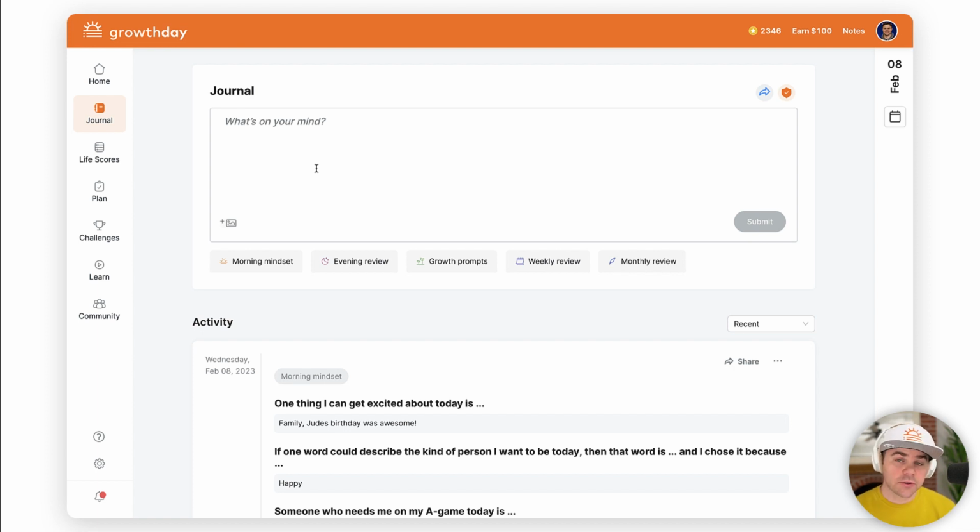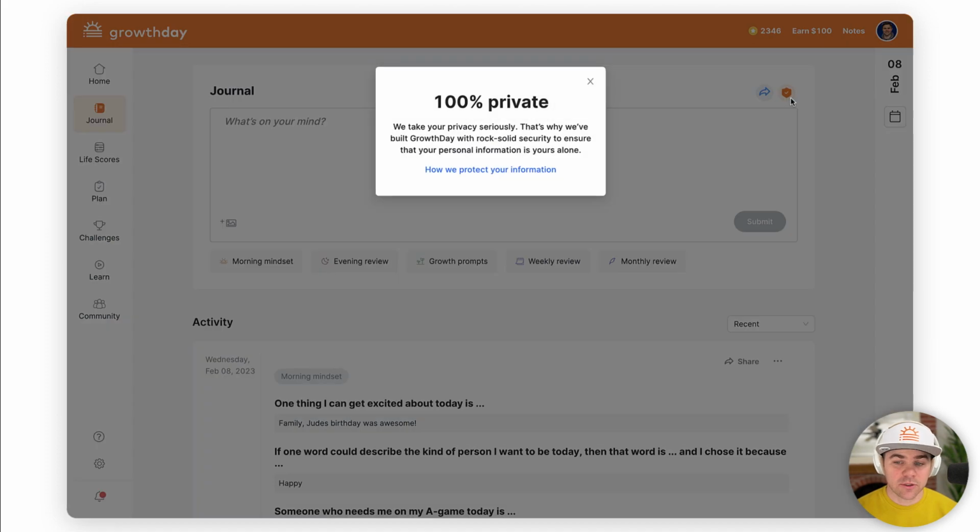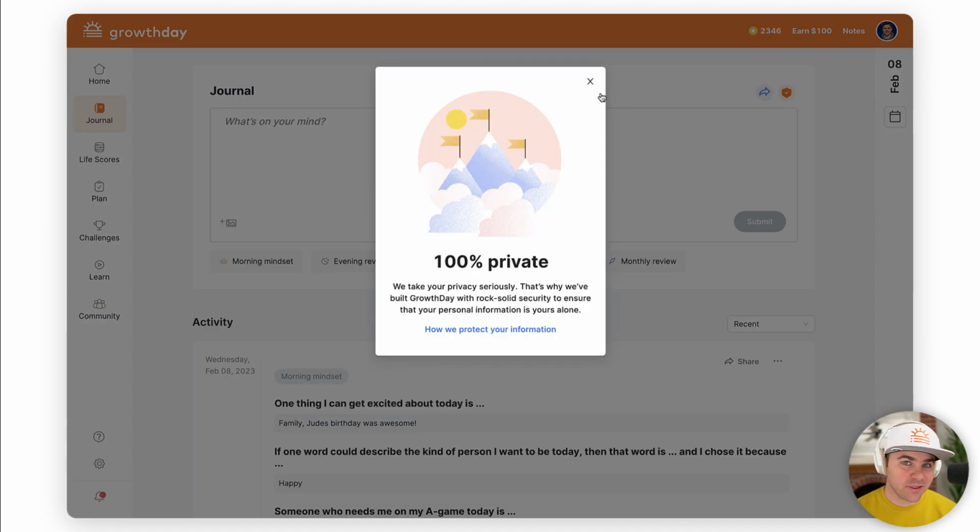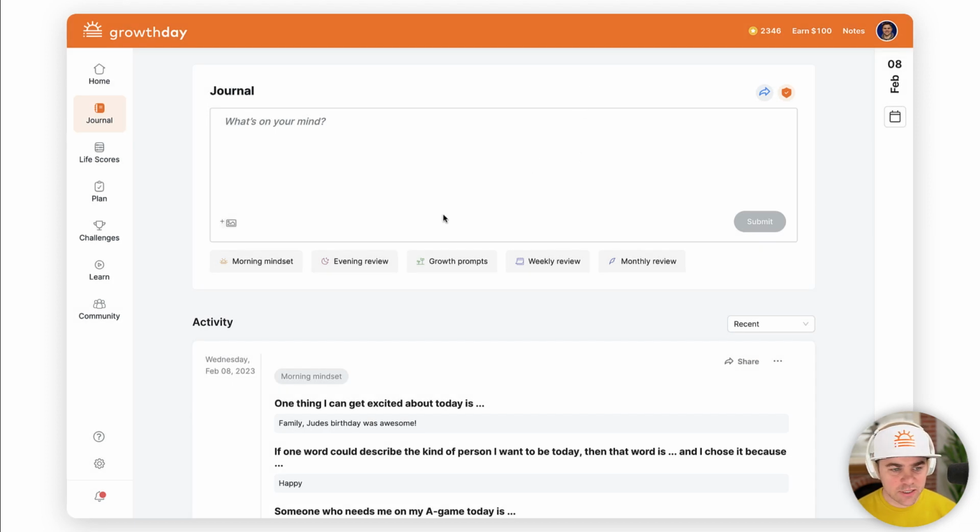Now, what we've also seen a lot of other strivers do is create their own prompts, put them in the plan section, and copy and paste them over here into the journal when they want to write about certain things. You're more than welcome to do that. There's no problem with doing that. And just so you know, the journal is 100% private. Anything that you write in here is completely encrypted and super safe, so no one is ever reading your journals but you. Or if you're sharing your screen during a growth group, that could potentially happen too.